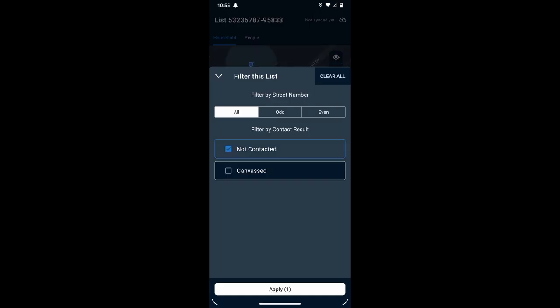To apply your filter choices, click on the Apply button here. If this button on the bottom says Done, you have not selected any filters. This is okay, as MiniVAN will just use the app default settings. To clear your filter choices, click on the Clear All button here.